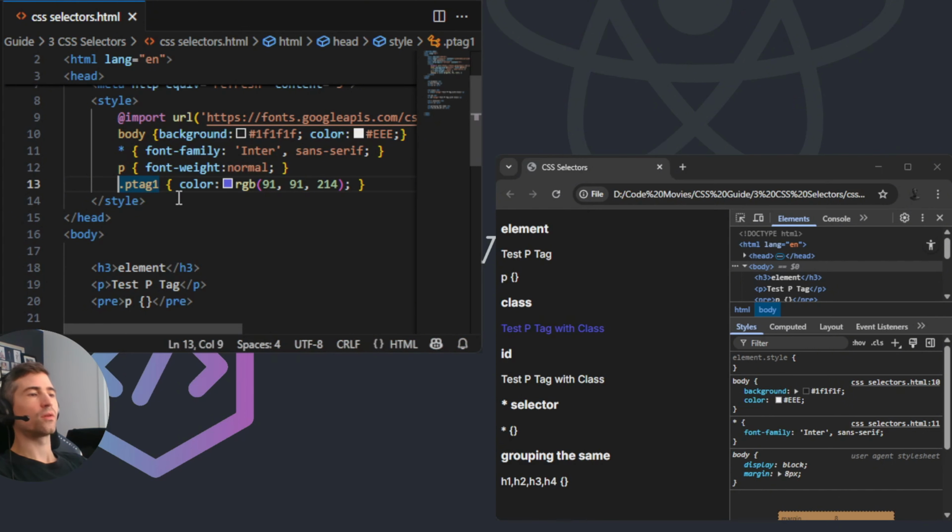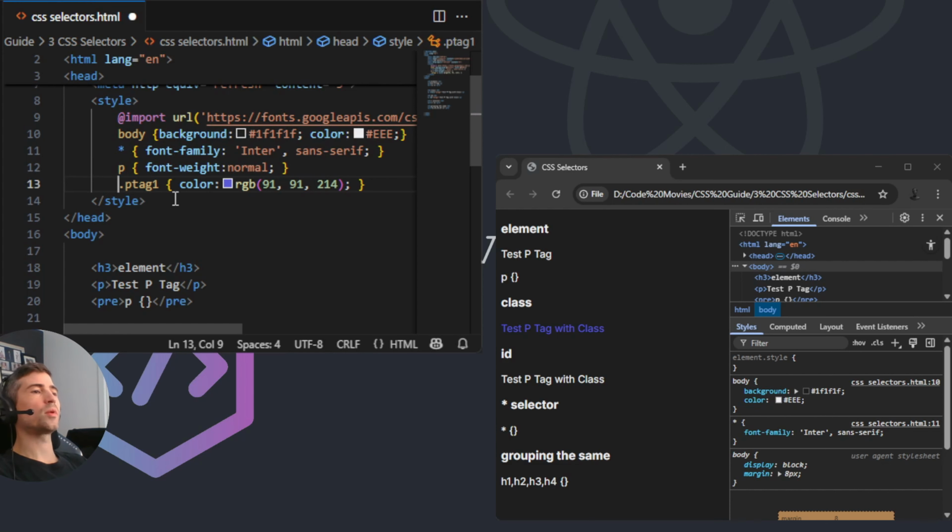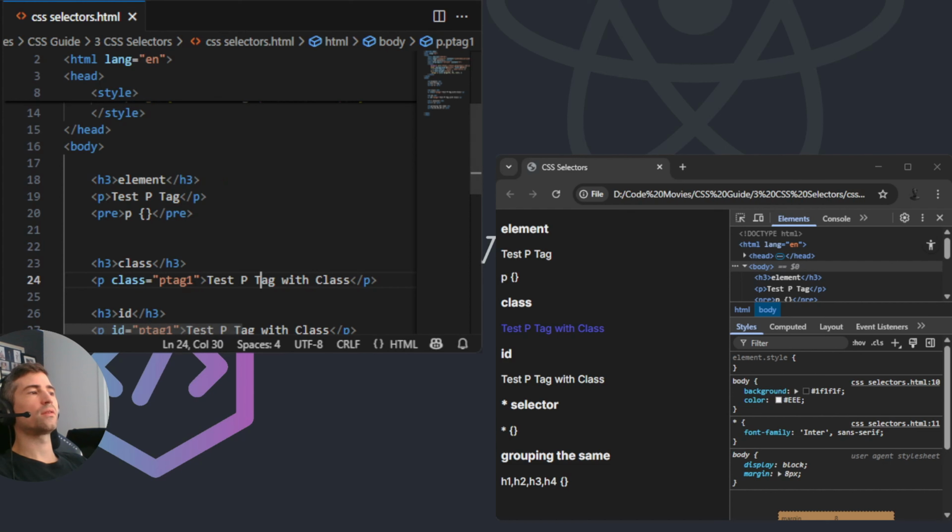So if we wanted, we could put a P in front of it as well, which is using its P selector and then its class. Or if you wanted to target anything with the P tag, you can just add dot P tag 1, and then that will target this P tag.